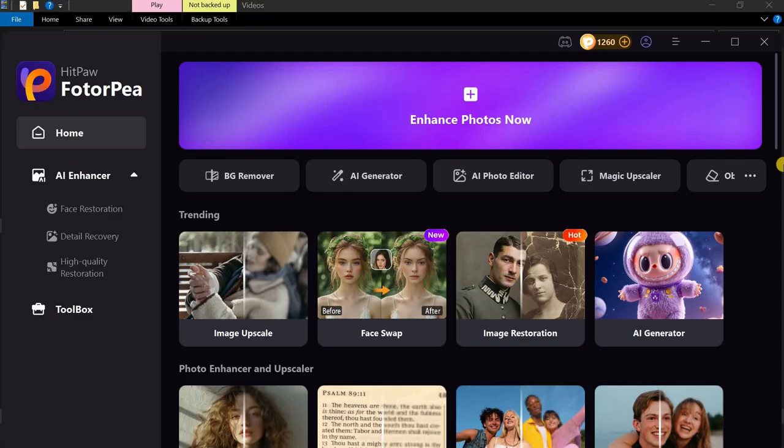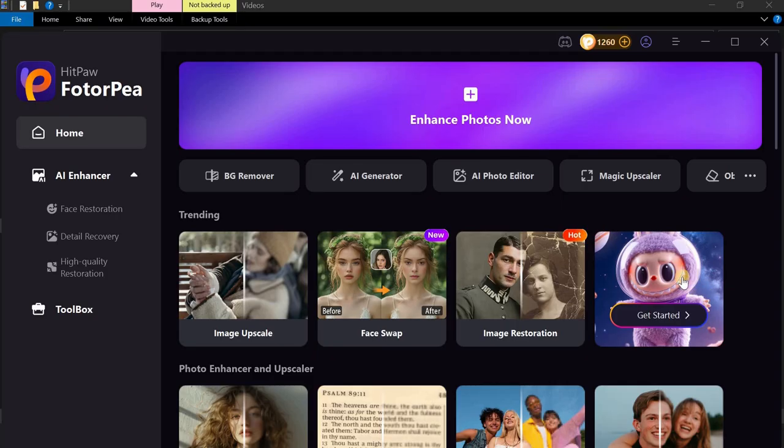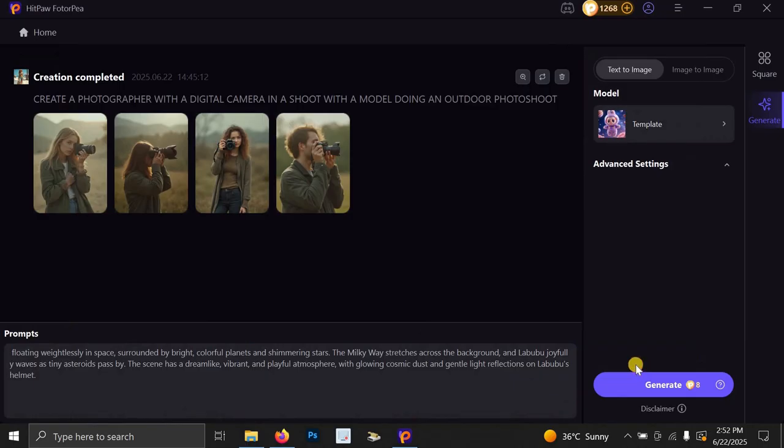So because of time, we are not going to be talking about many of the features. And the next feature that we're going to be talking about is the AI generator, which is the last feature that we're going to be talking about. So I'm just going to click on this AI generator now to open it. You can use this AI generator to generate images.